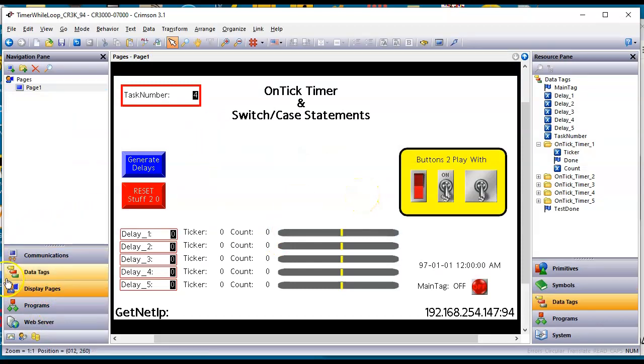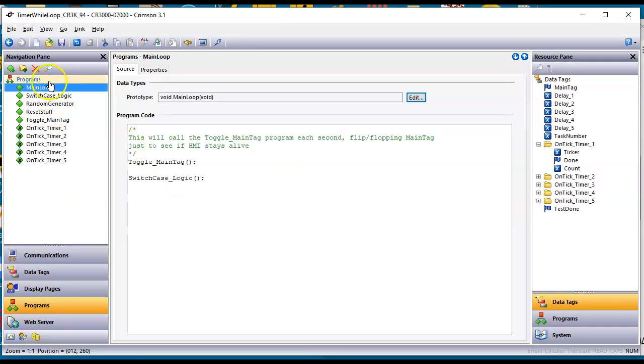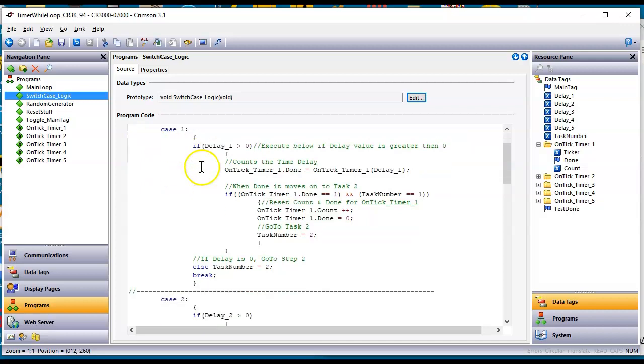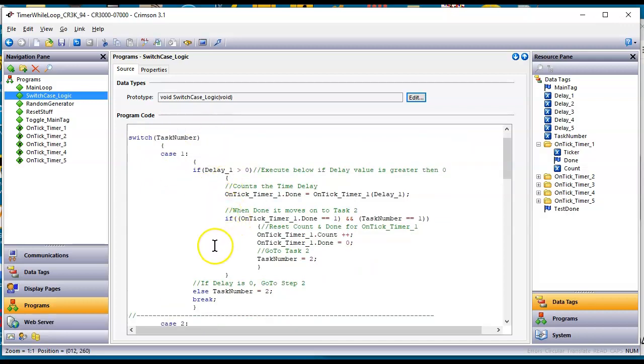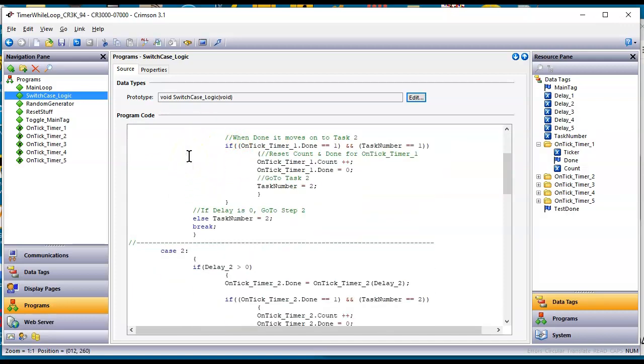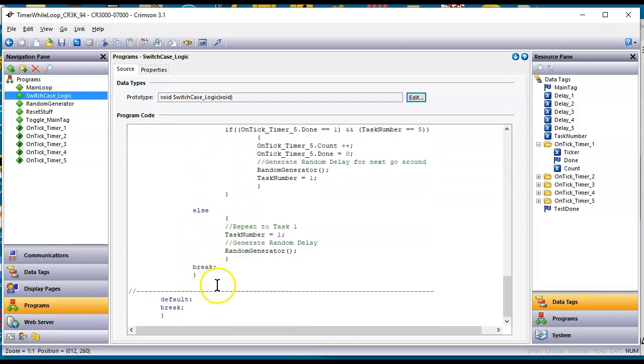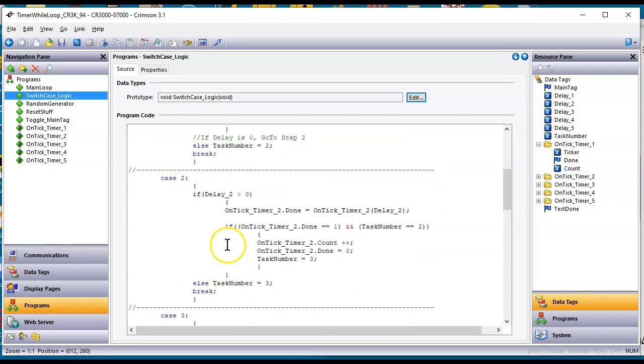All right. So I've got this other program called switch case logic, and I'm using a function, the switch case function, which is a really neat tool because I can use a tag in here, and based on what number that tag is, or what case it is, what value that is, will determine which part of the code I run. So in this case, I've got a task number that can go between 1, 2, 3, 4, and 5, and then that's it.